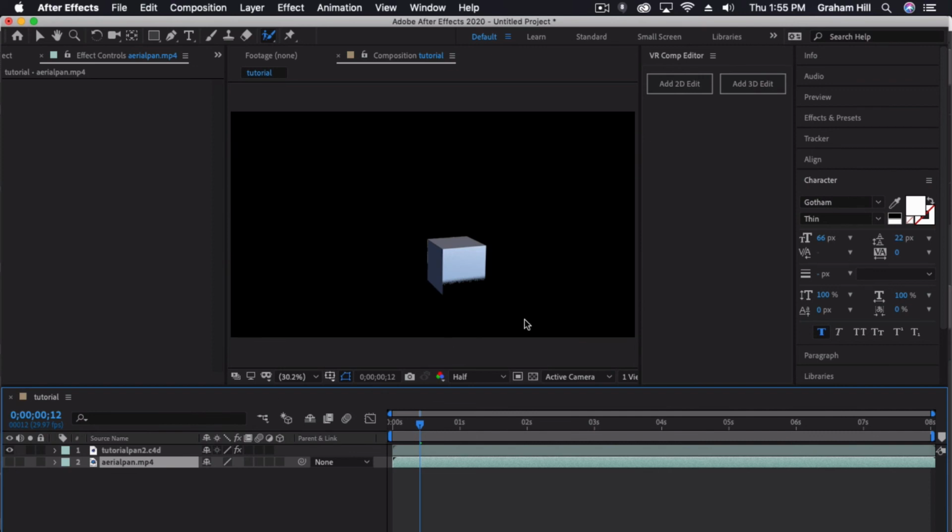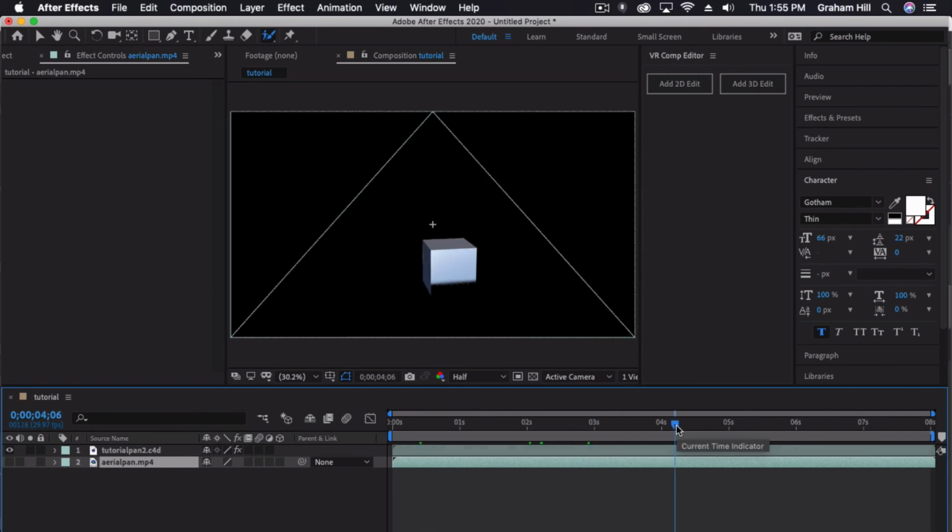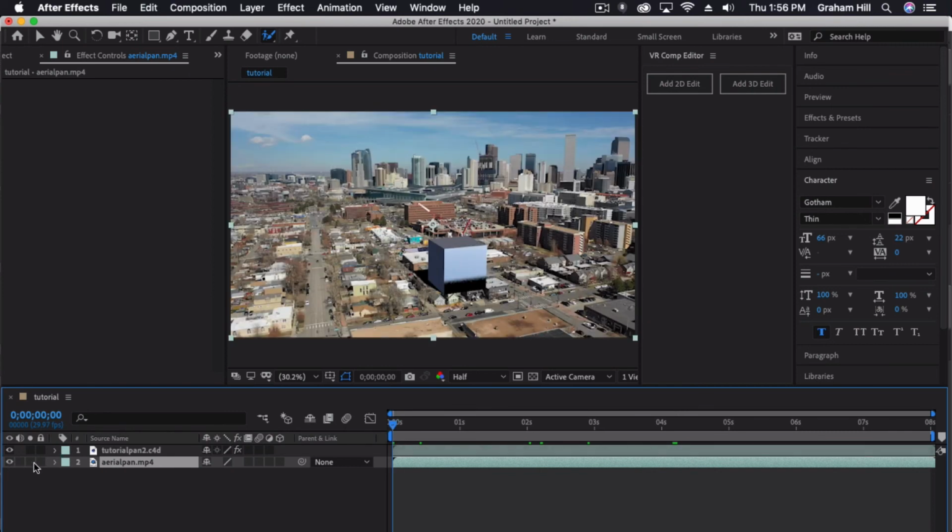And by itself, we just have this cube. And if we make sure that we're looking at the original footage that we dragged in, we now have it stuck relatively close to what we want. But what we have are these buildings in the foreground that are making it difficult to make it look realistic. Now, there's not much we can do about this crane in the background.